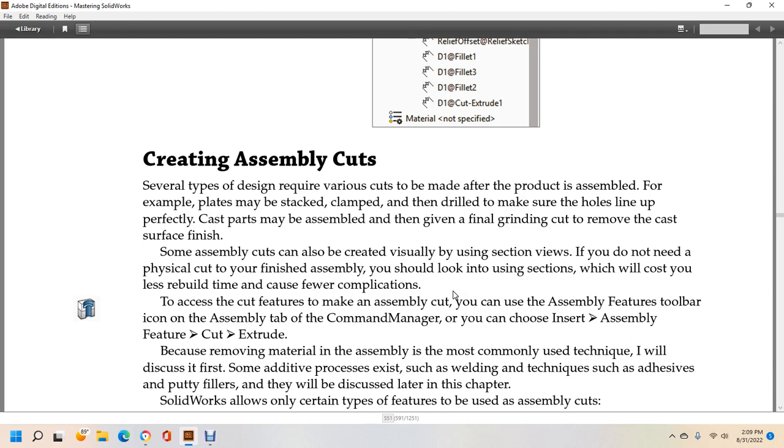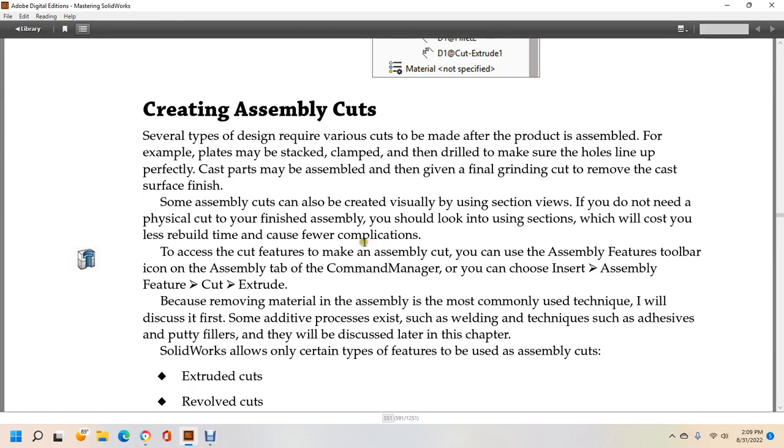If you do need the physical cut with the finished assembly, you should look at using section, which will cost you less rebuild time and cause fewer future complications. To make the assembly cut, you can use the assembly feature toolbar icon with the command manager. Choose insert assembly feature, cut, extrude. Removing material with the assembly is the most commonly used technique, which I will discuss first. Additive processes such as welding, and techniques such as additives and putty fillers, will be discussed later in this chapter.